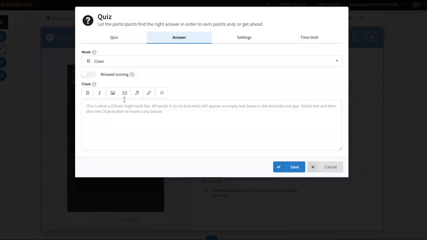And what we have at last is cloze. And as you see here, you can write a text, for example. I'd say, keeping our topic of the bears, there are brown bears, black bears, and white bears. So this is actually the solution to our question.